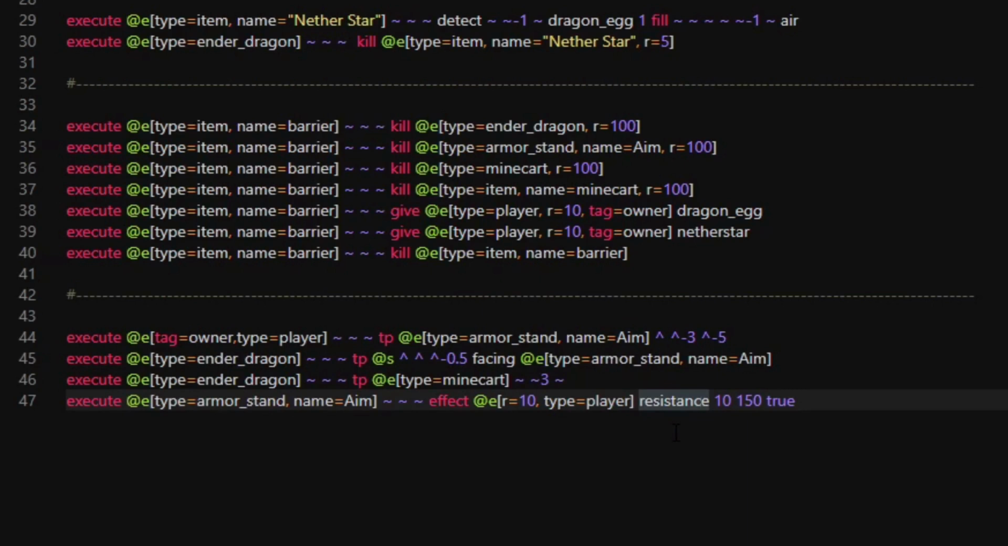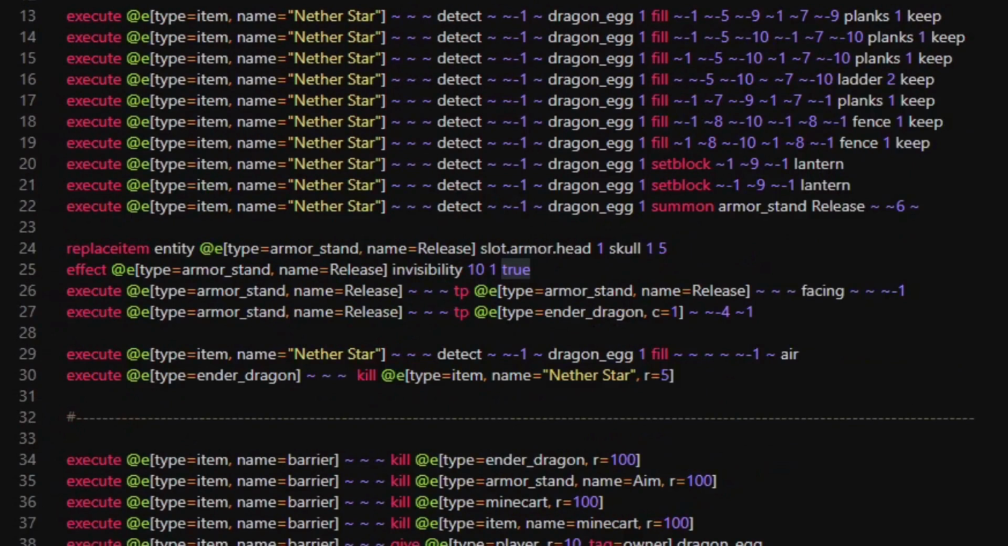Because as you saw, we did technically take damage while riding the dragon. But thanks to this command over here, we don't really take damage. But sadly, we still get that little knockback effect. So that's kind of sad. And that is basically the commands done.